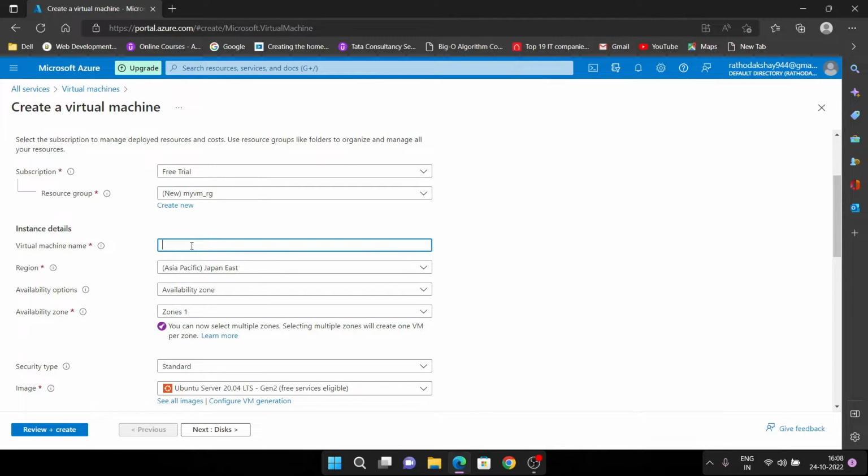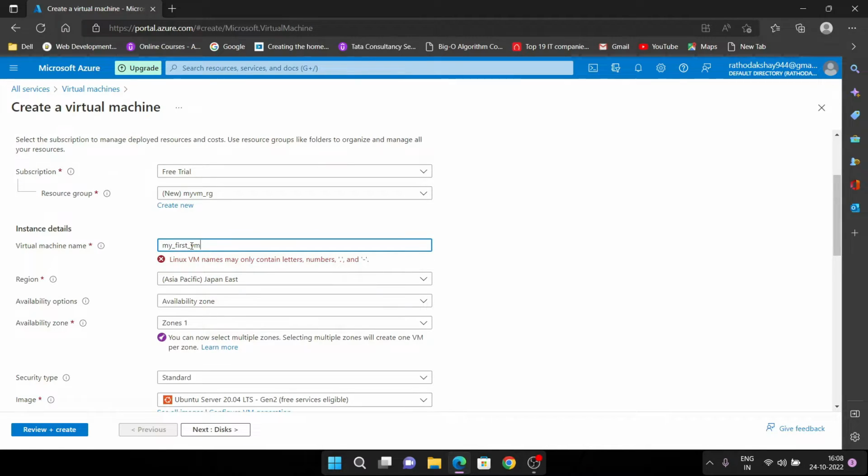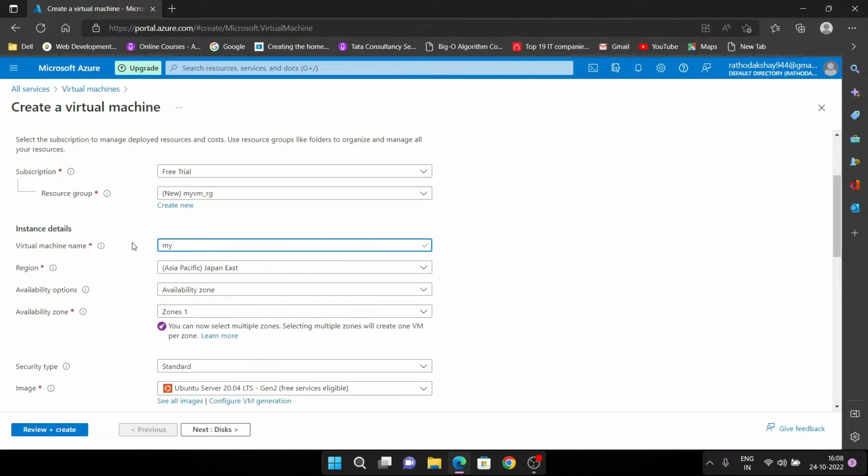Let's give a name to our virtual machine, my Linux VM. It will show me an error because we cannot use special characters, so I have used an underscore sign here. Let's rename it to my VM1. Okay, so this is the acceptable name.